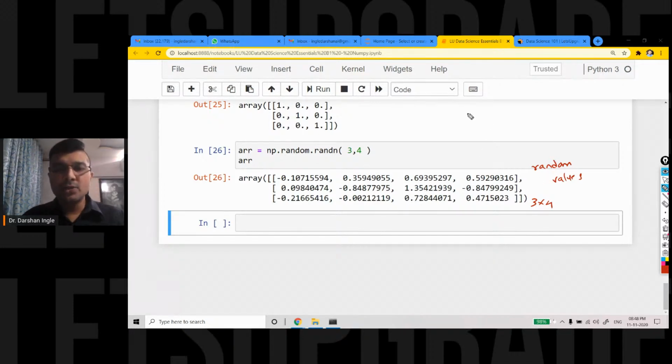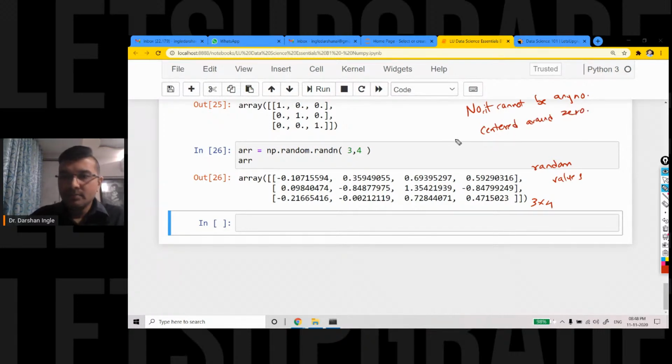So the answer to that is no, it cannot be any number. Well, the numbers are going to be random, but yes, the numbers will always be centered around 0. Numbers will always be centered around 0. You observe all the values, they are as close to 0 as possible.